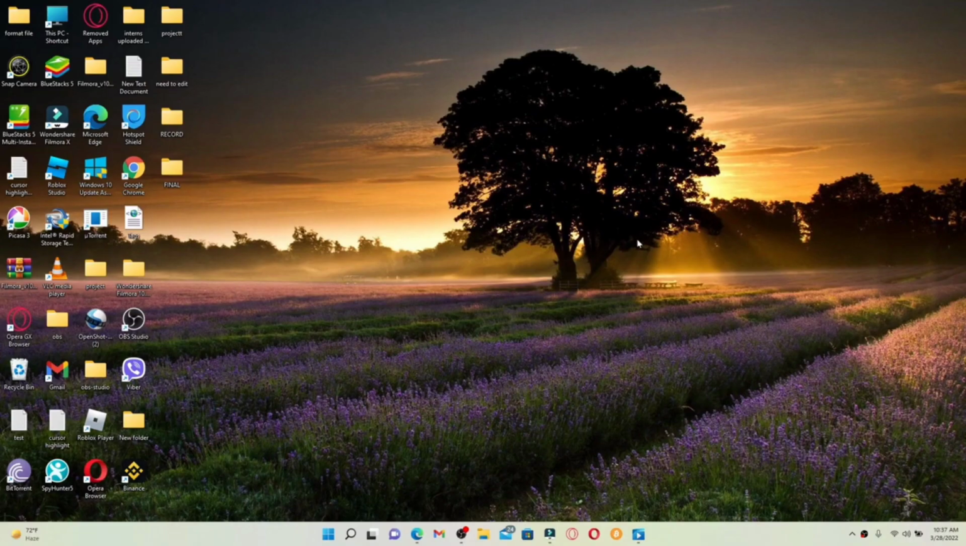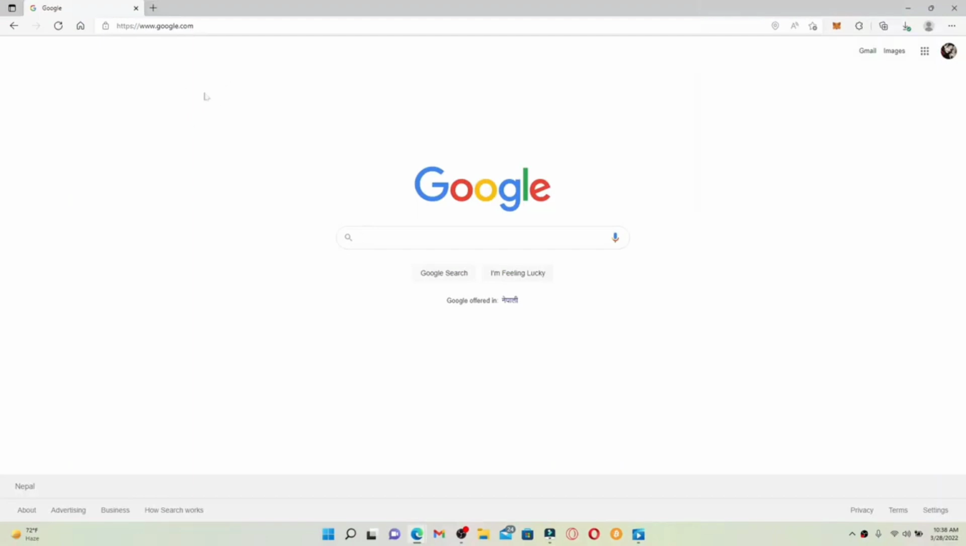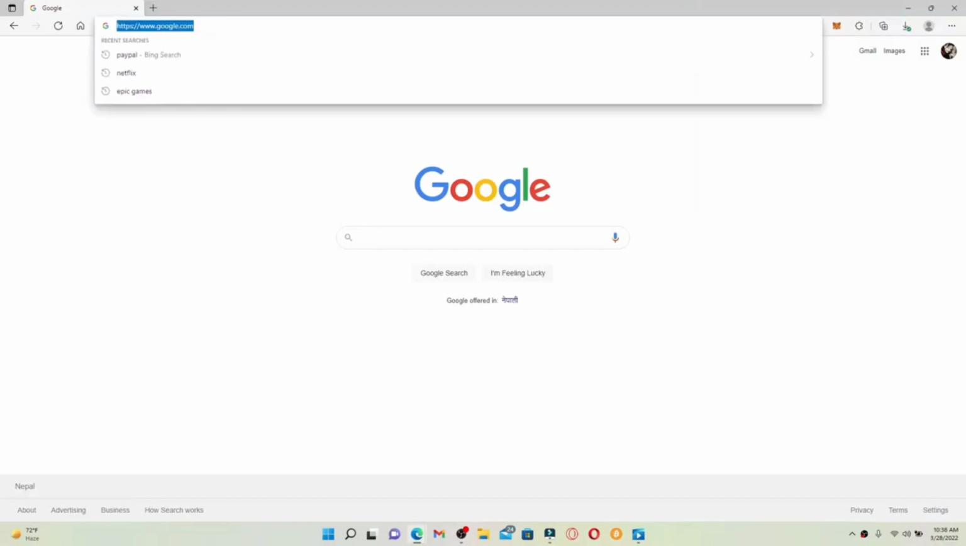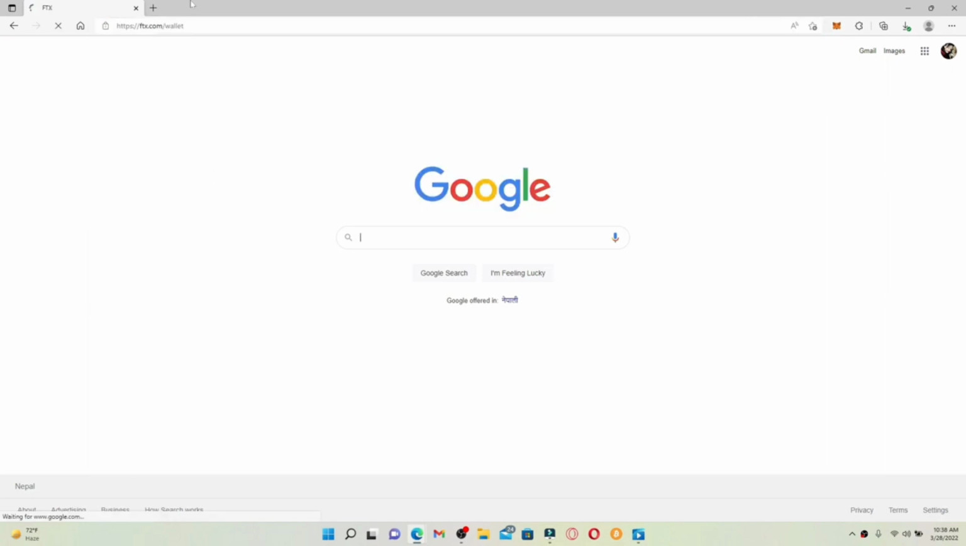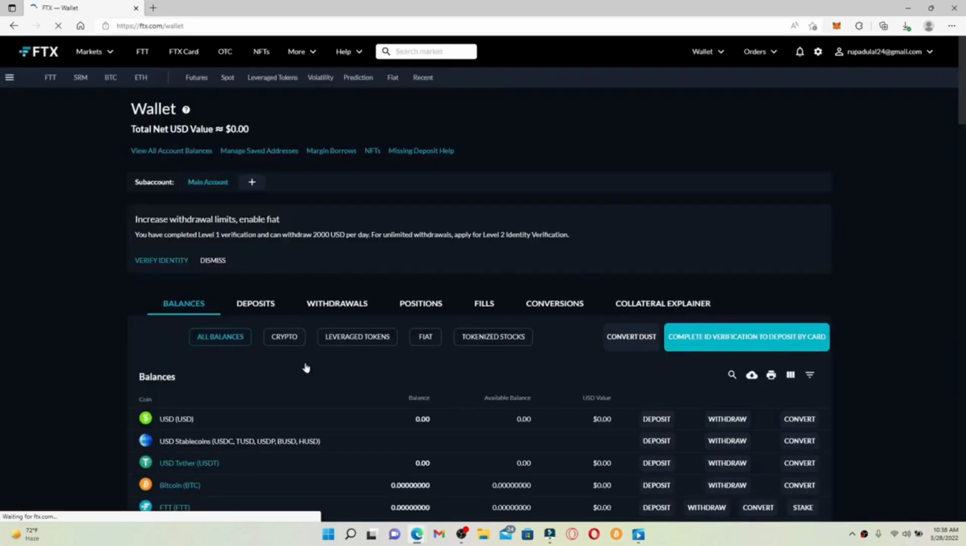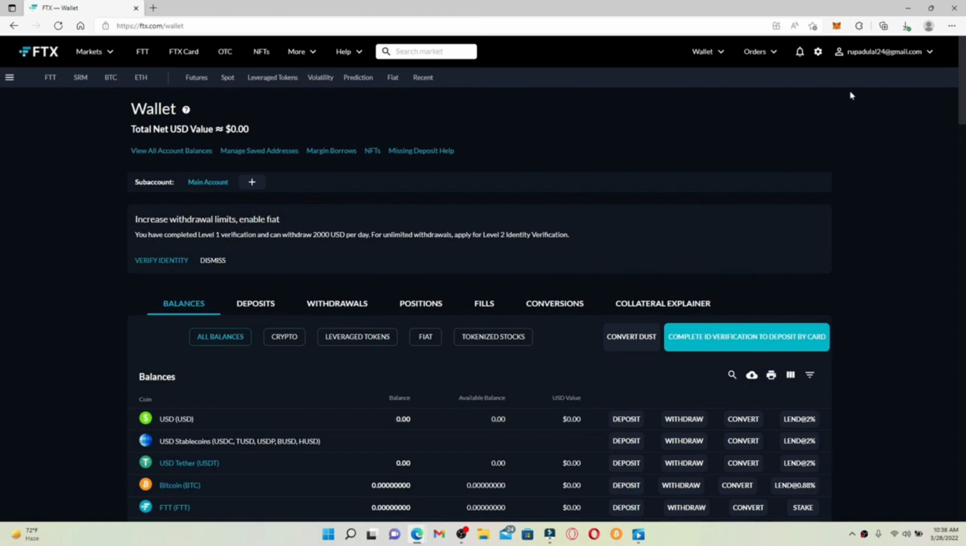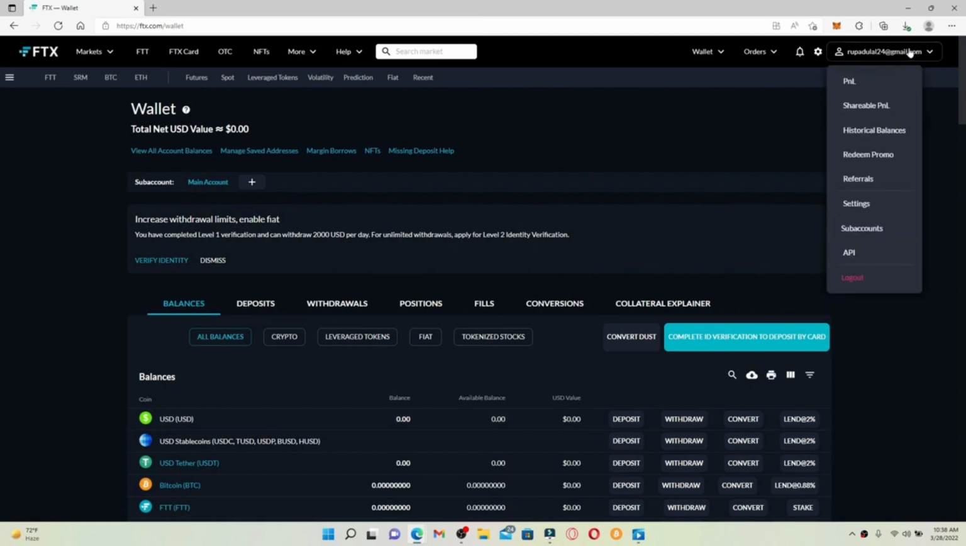How to change FTX Wallet account's password using your desktop. Open up a web browser of your choice and once you do that, go to the URL box and type in ftx.com/wallet and press enter. Make sure that you're logged into your account. Once you are, mouse over to the email address option at the upper right hand corner, which will bring up an expanded menu. From the options, select Settings and give it a click.